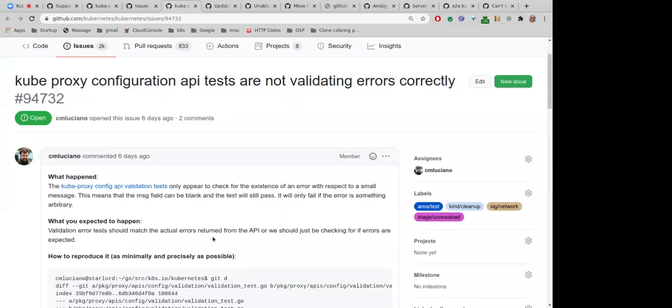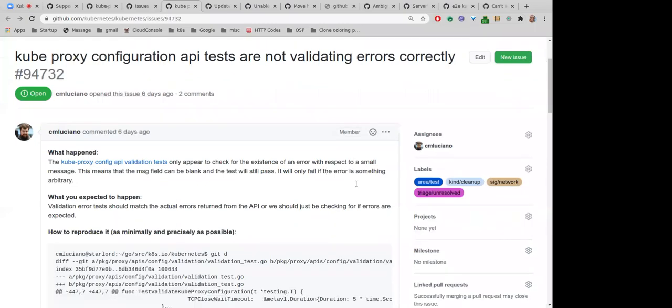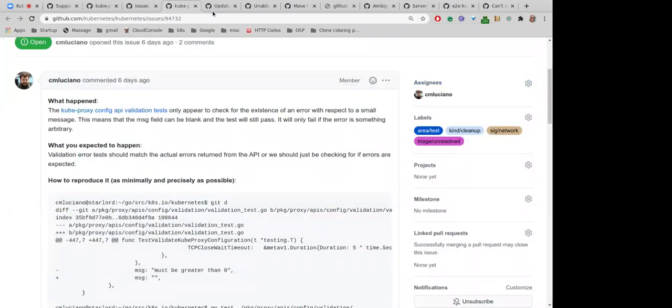Kube proxy configuration API tests are not validating errors correctly. The kube proxy config API validation test. That's a long phrase. Kube proxy's config API validation test. I think we can. Chris already assigned this to himself. I think he's going to fix these tests. Oh, yeah, you're right. Good point. Thank you for pointing that out.